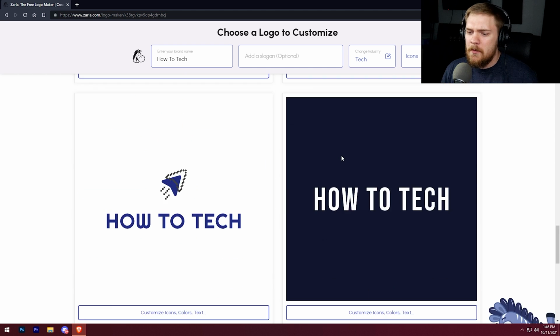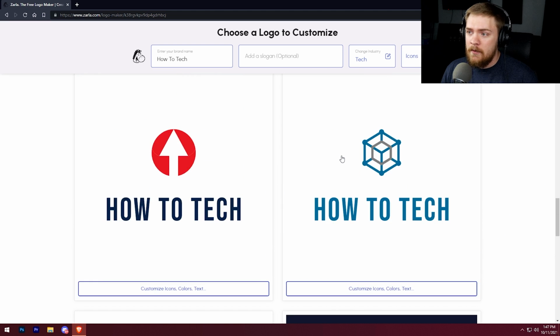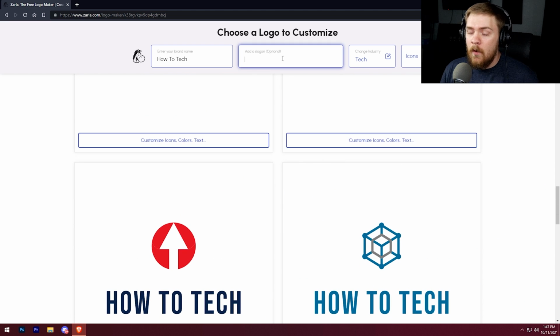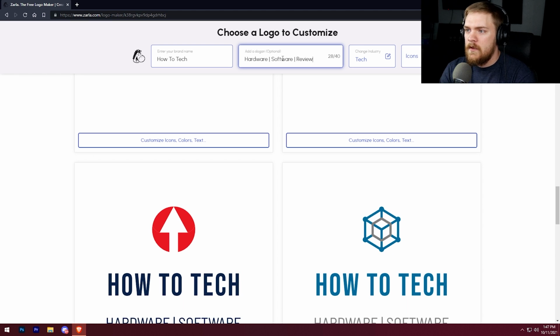But yeah, you can just go through here, take a look at some of the different options they have. And if you're not satisfied with it, you can go ahead and update this. Or if you decided you wanted to add a slogan. So for us, we'd probably just put the information of stuff that we work with, which would be like hardware, software, and reviews of the type of stuff that we do.